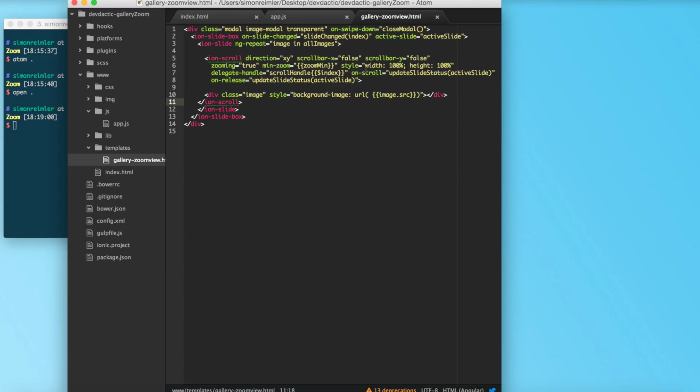So you might ask, why do we need all those things? Okay, so first of all, this outer div is just to get some styling and this modal overlay. The slide box again is to slide through views and have these dots at the bottom, and the Ion slide represents one view inside the slide box. And finally, why we need all those things.